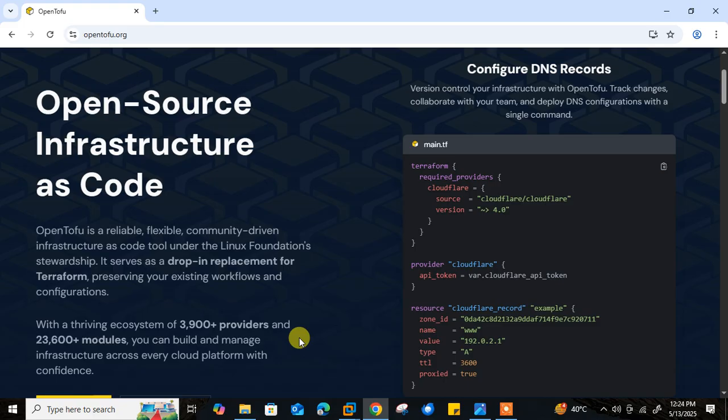So now OpenTofu is an open source infrastructure as code tool, a fork of Terraform, that allows you to define and manage infrastructure across multiple cloud providers, including AWS, using human readable configuration files. And basically the main difference is the licensing. Currently it is managed by the Linux Foundation and it's totally open source. So let's go with the lab session and we'll see how we can deploy AWS resources using OpenTofu.